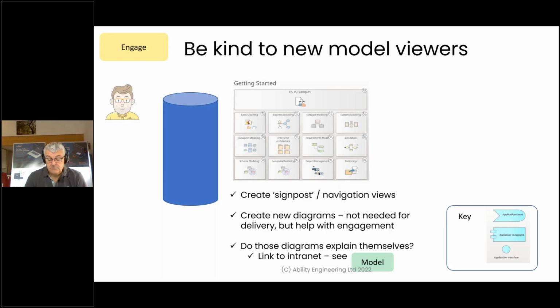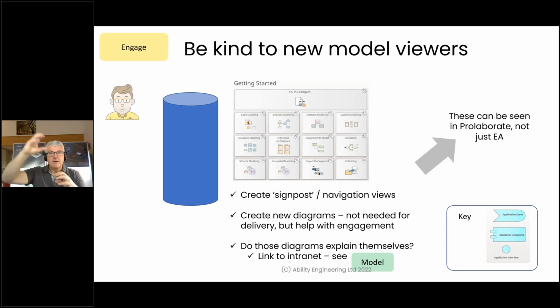Simple stuff, but definitely worth doing. And remember, Collaborate readers can see this stuff as well. So it's not just people who are EA users, it's anytime you want to publish that, because the getting started thing here is a diagram, it can be put into Collaborate, it can form part of Collaborate's navigation as well. So you're getting two things for free.